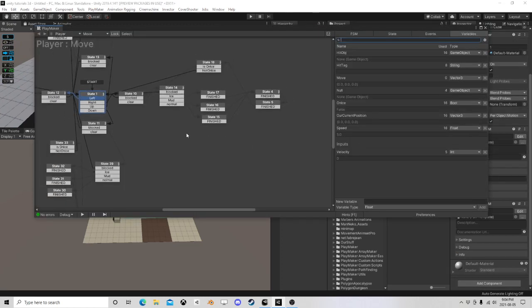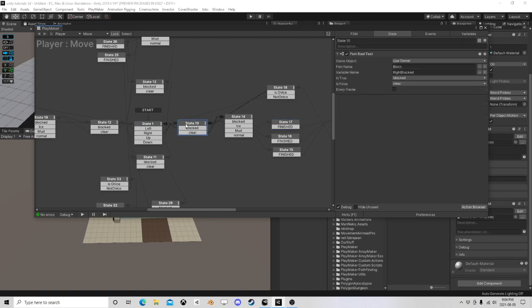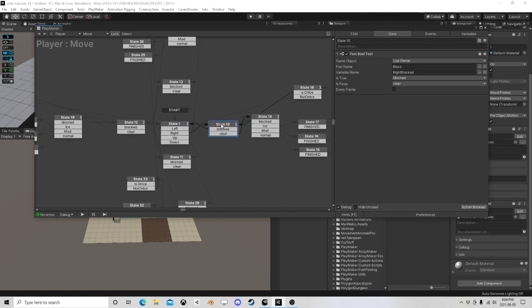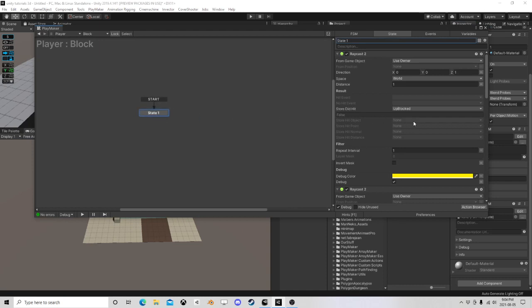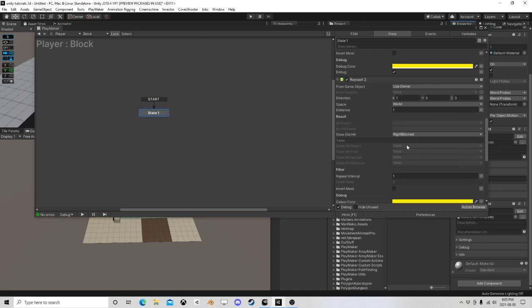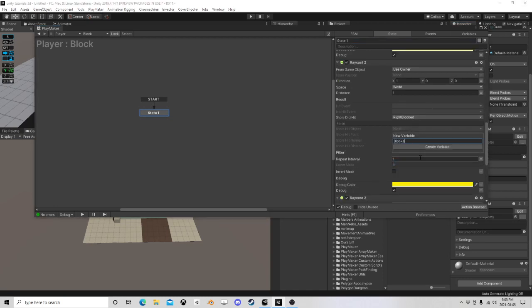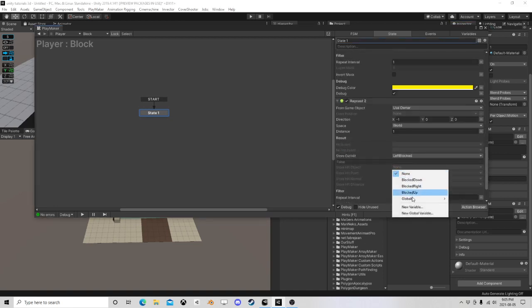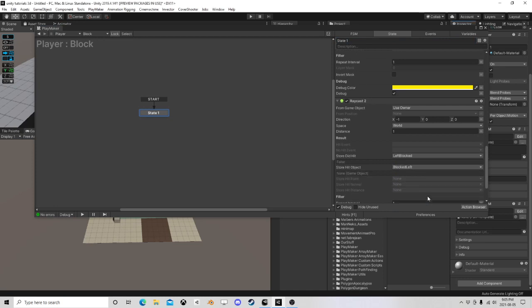So if we have hit something, and we are blocked, what do we want to do? Well, we should find out what's blocking us. So in here, let's just store blocked up, blocked down, blocked right, and blocked left. There we go.